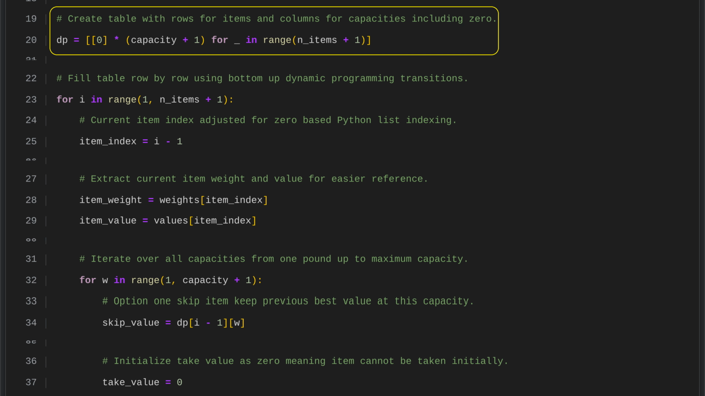To apply dynamic programming, we first build a table where each row corresponds to an item, plus an extra row for the case with no items, and each column represents a possible capacity from 0 up to the maximum. Every cell in this table is initially set to 0, meaning no value is achieved yet for any combination of items and capacities. This structure lets us systematically fill in the table as we consider each item and capacity, gradually recording the optimal value achievable for each case.